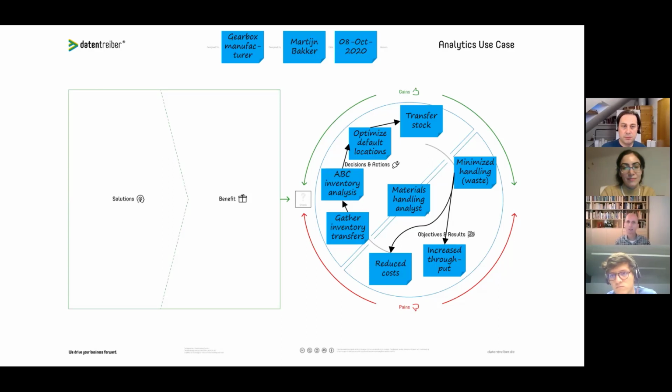And then if needed, so if they need to change some of those default stock locations, they may for one time transfer some stock to make sure that everything is again in the optimal location. So this is a process that is done every now and then. The frequency will depend a bit on the company and the nature of the business. Now, all this, of course, leads to minimizing that handling and therefore minimizing the waste. So that is what the company currently does.